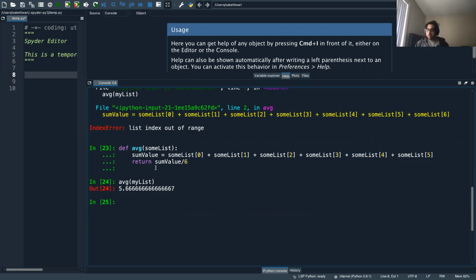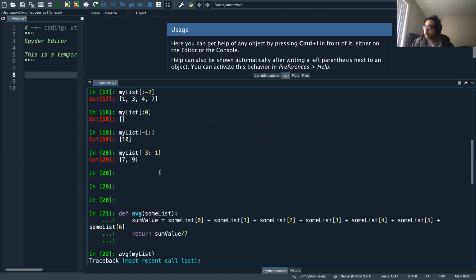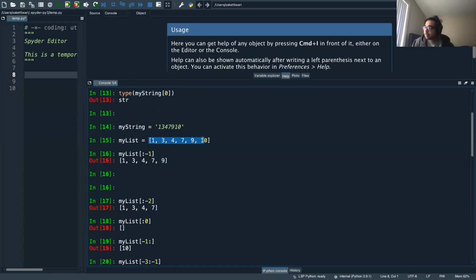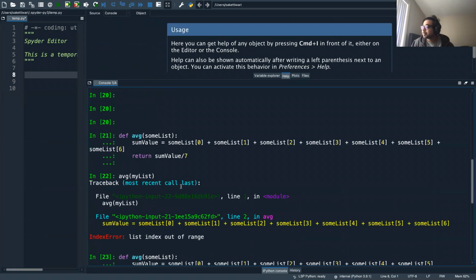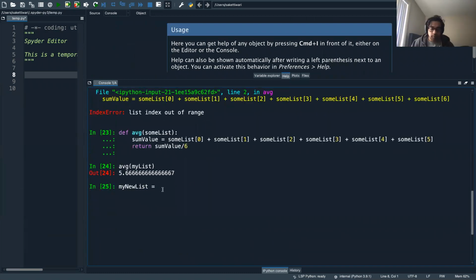So the sum list there is an input. What I can do now is I can do my new list, which is now equal to, let's say, I'm copying this again, right? And let's do 1 there, right?